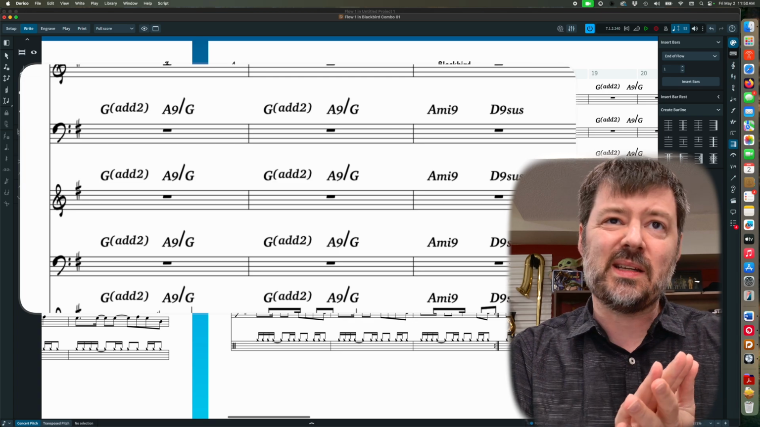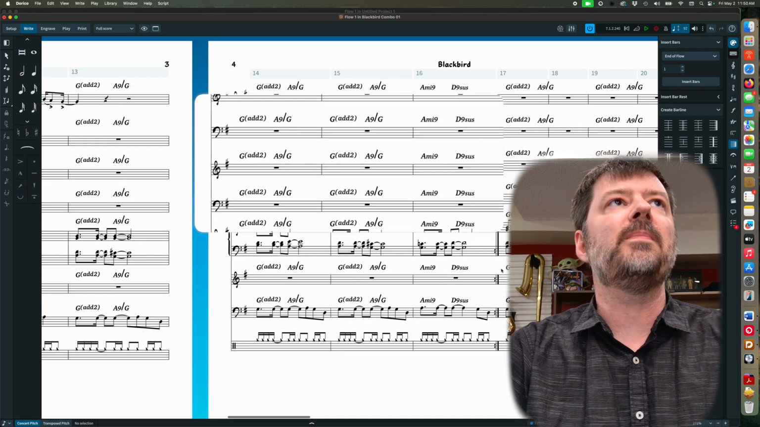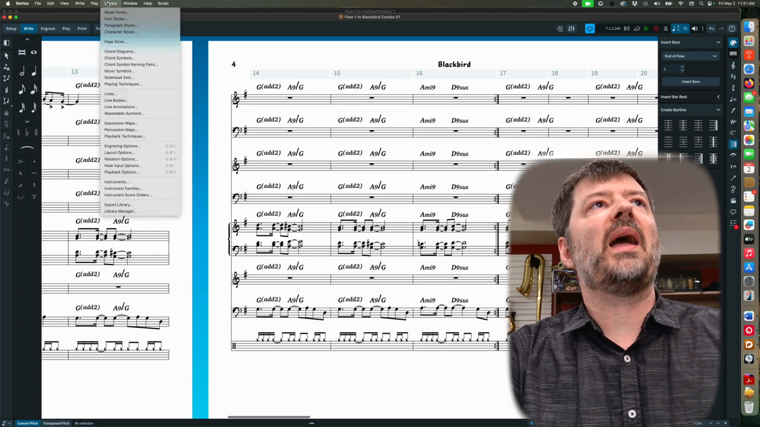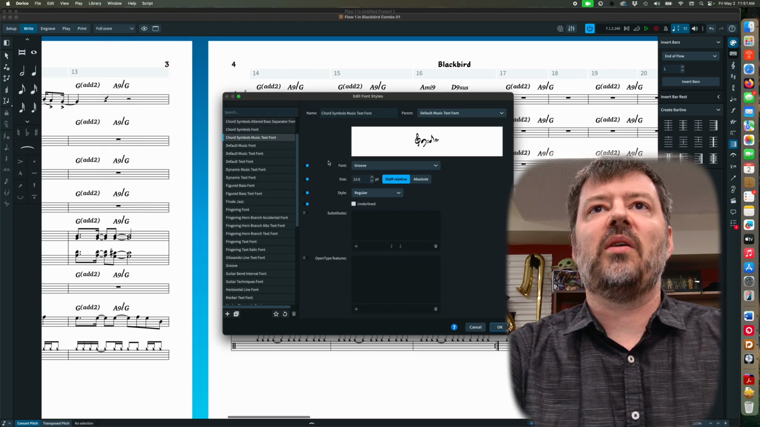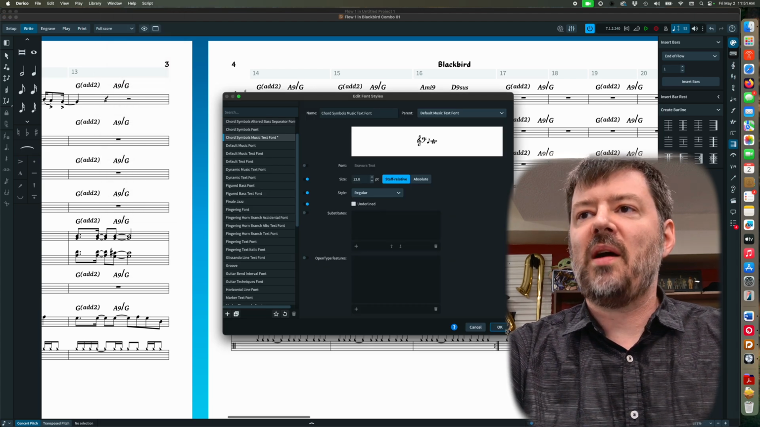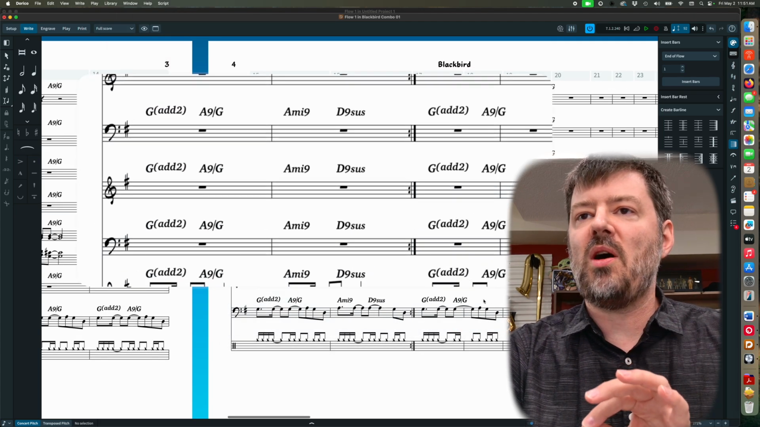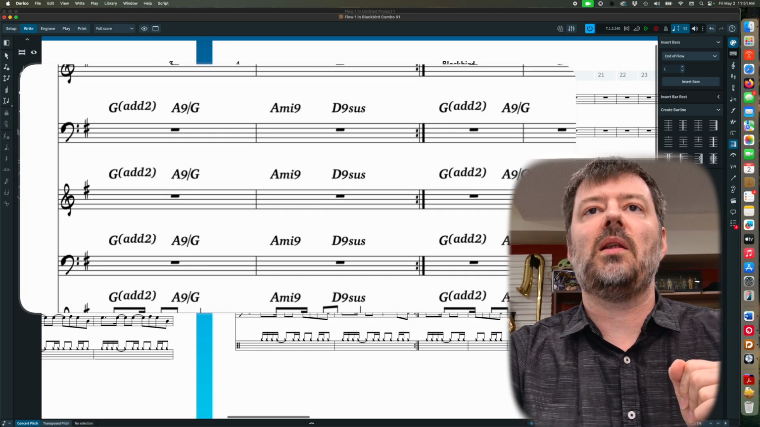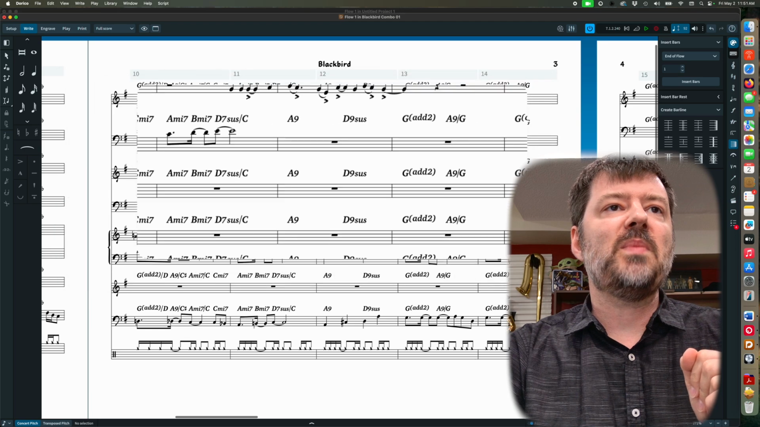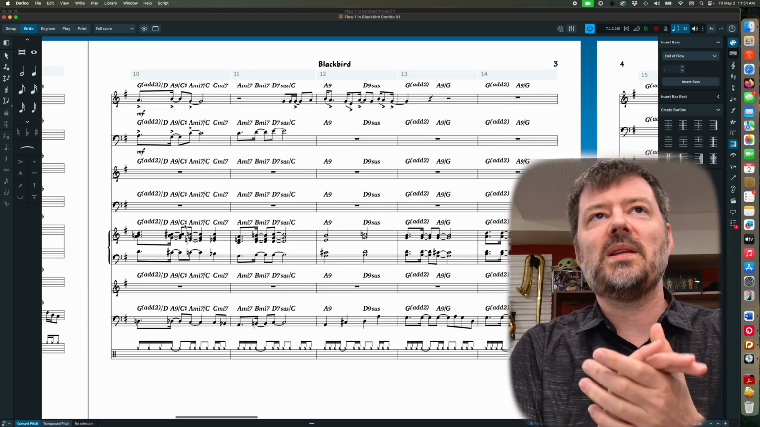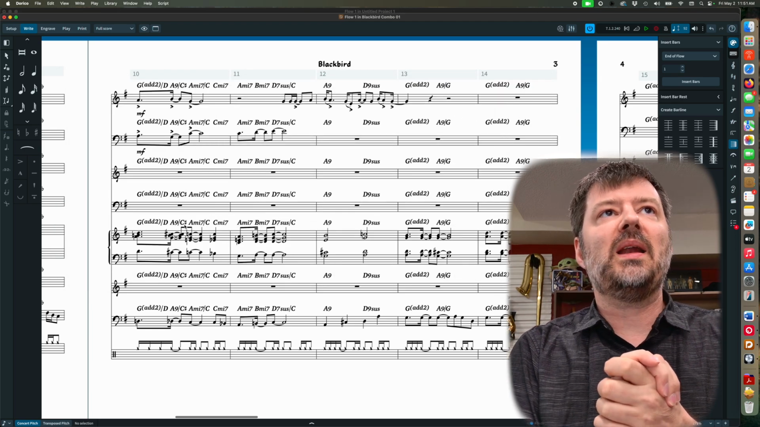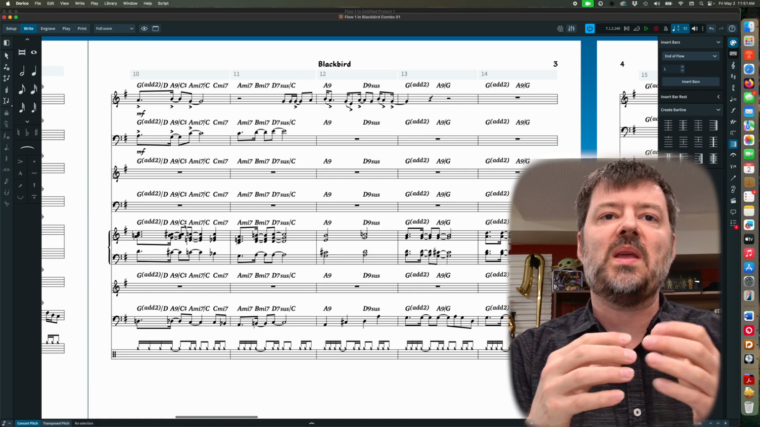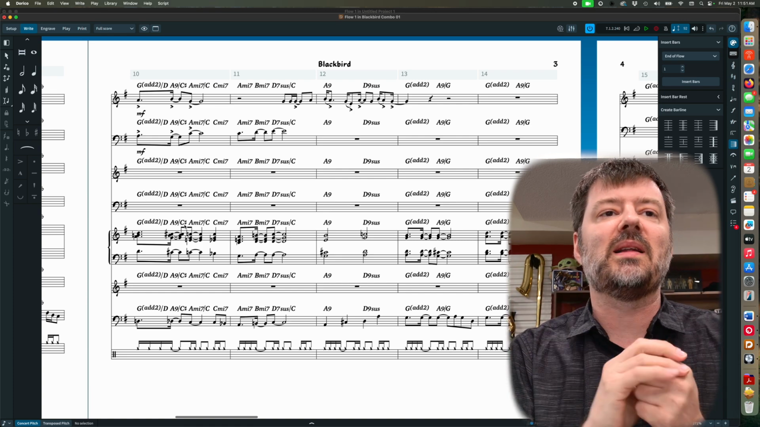I really didn't like it. It wasn't working for me, which is why I went back to using the Brava font, because the Brava font has a much smaller size and it allows the music to get a lot closer. Now, it does make the sharp and the flat not quite as handwritten looking, but I think that's a good trade-off for me because I want my chord symbols to be a little tighter.